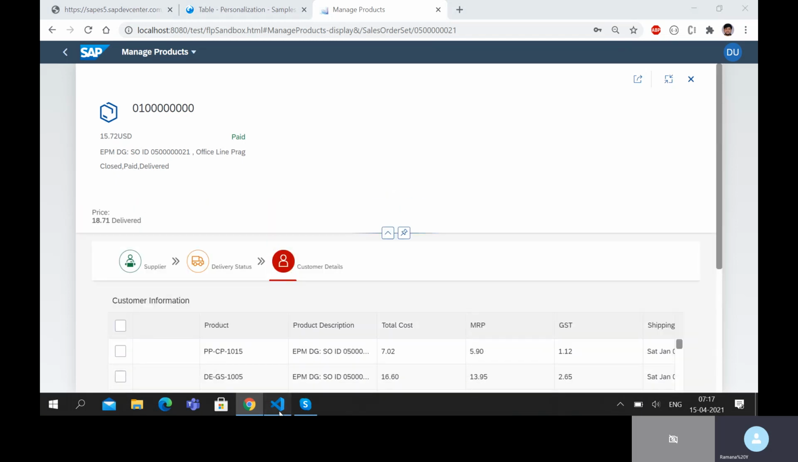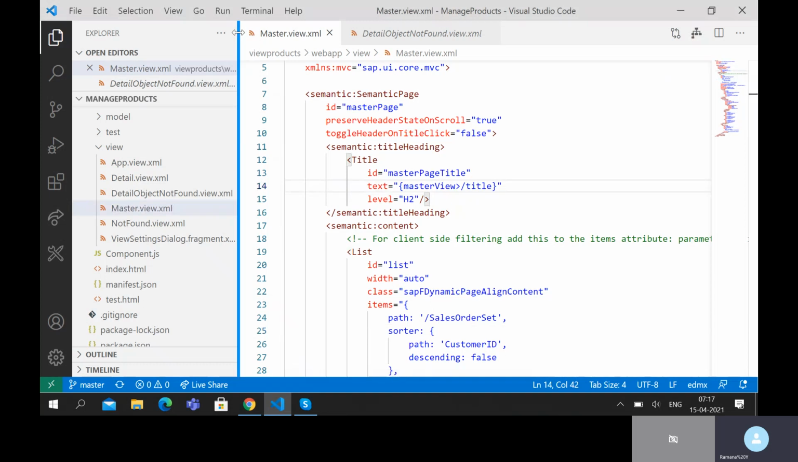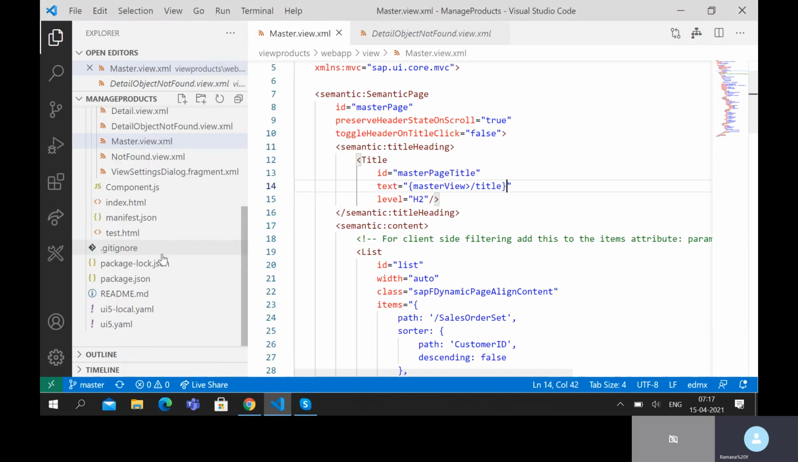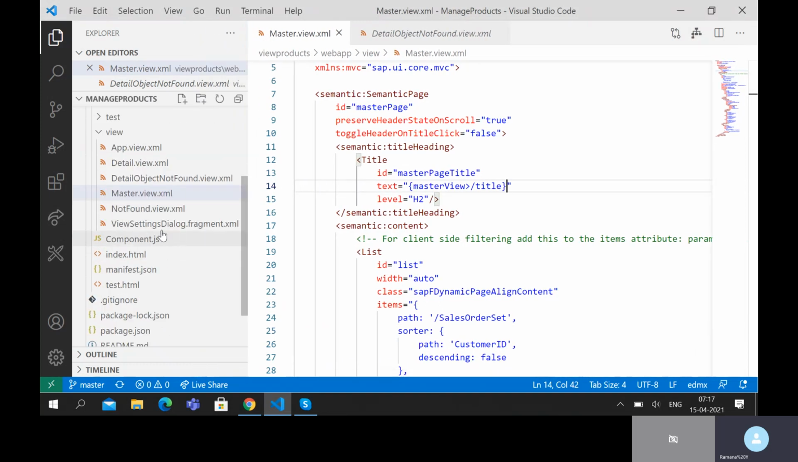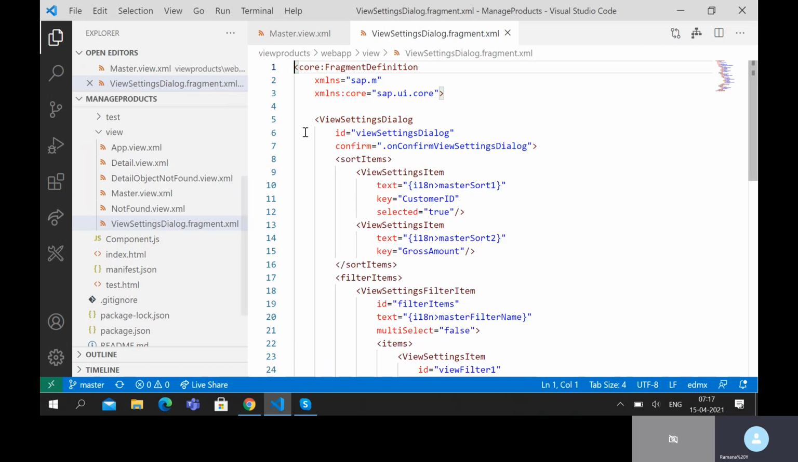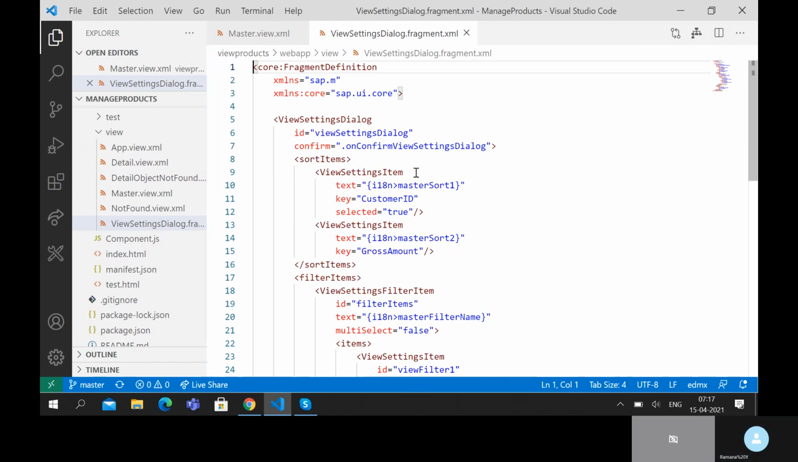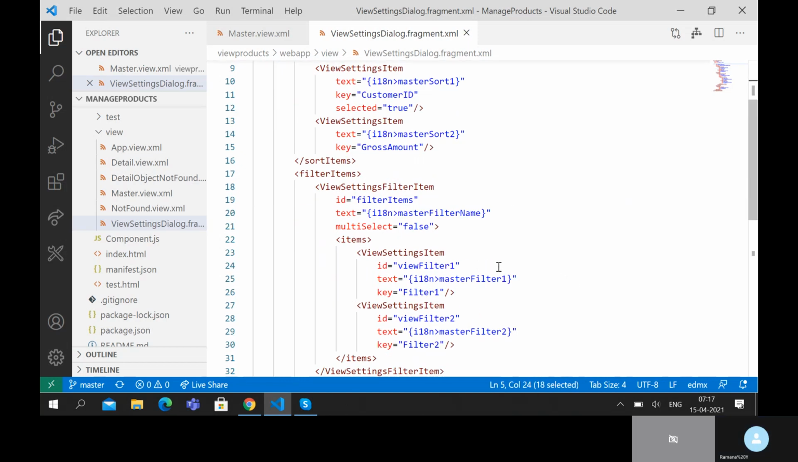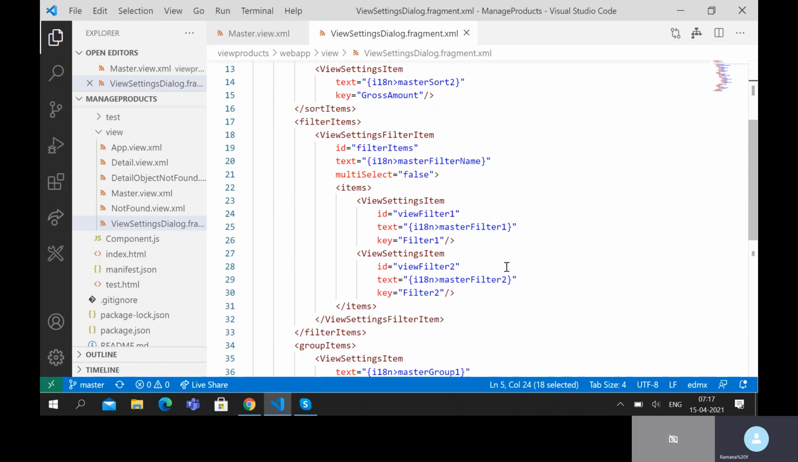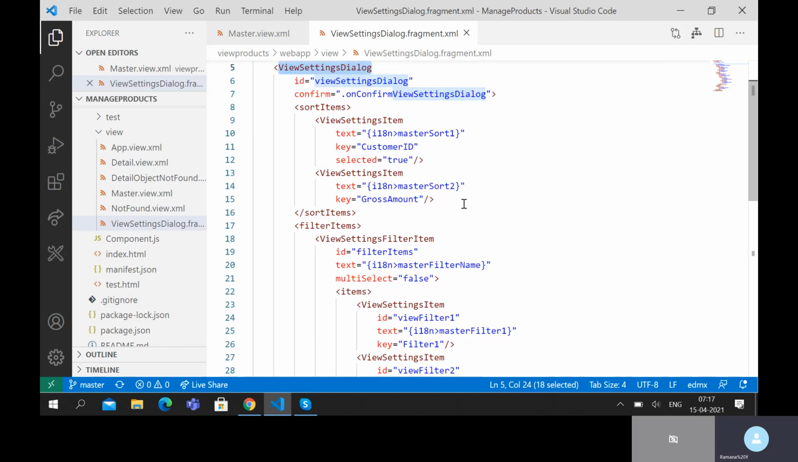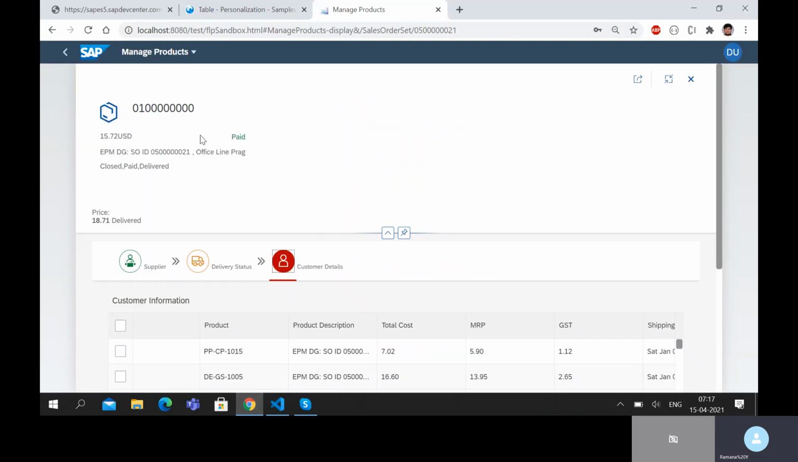Okay. So if you see some more here, I have used a fragment called view settings dialog. In this, we present the template, how we use sorting, filtering, etc. There are different ways of doing it. So we can have different sorting, searching, etc. as well.